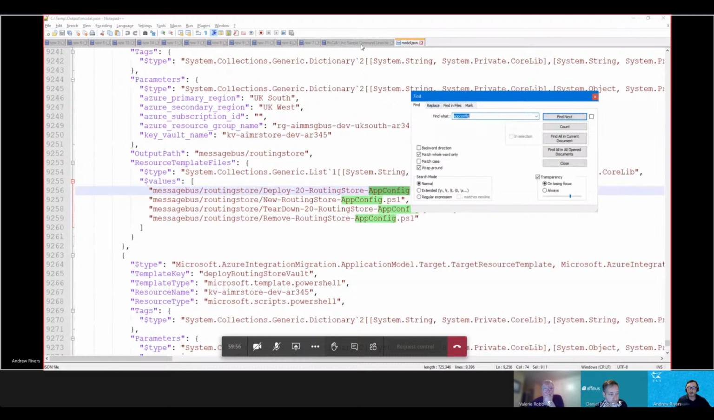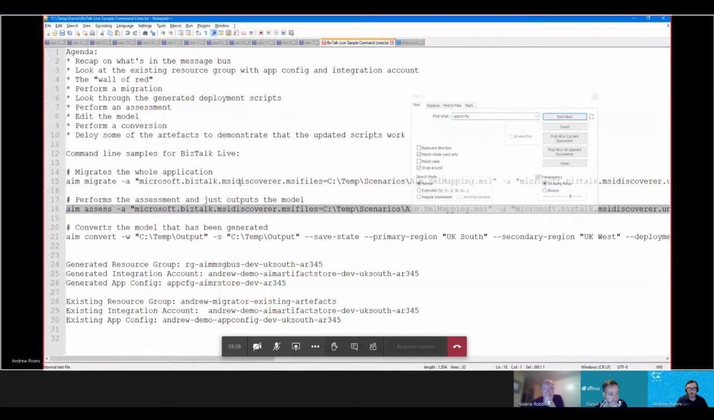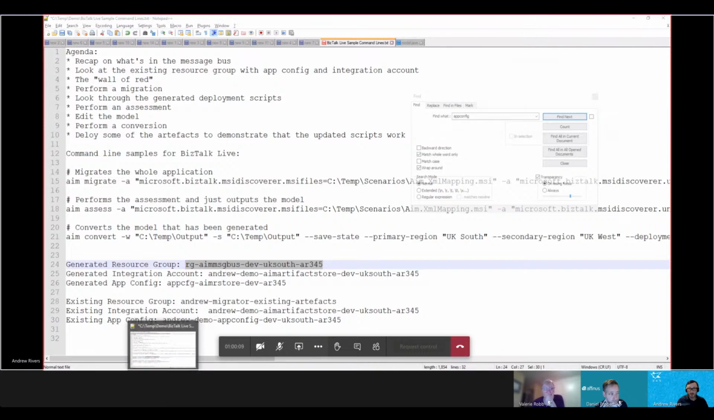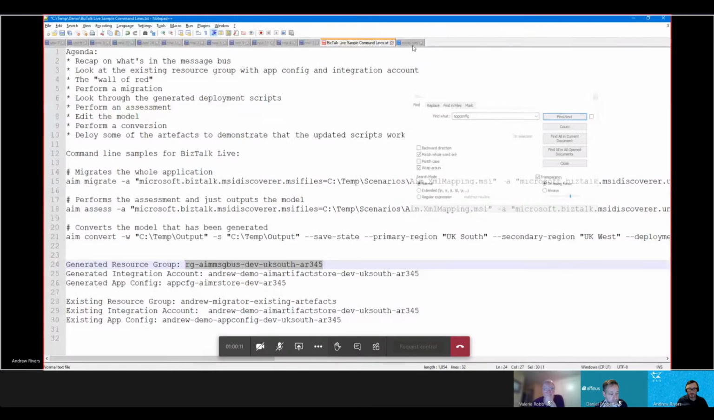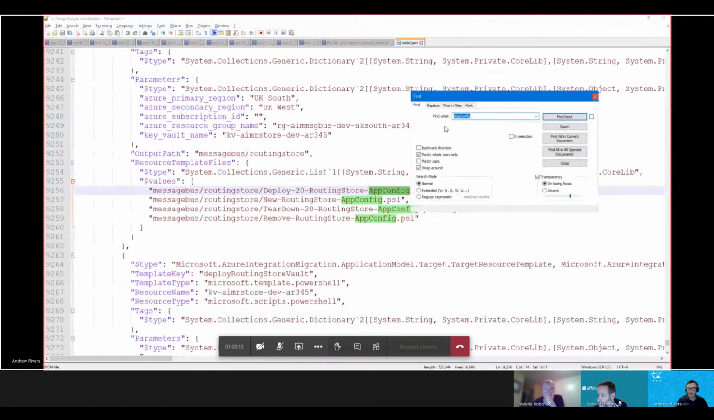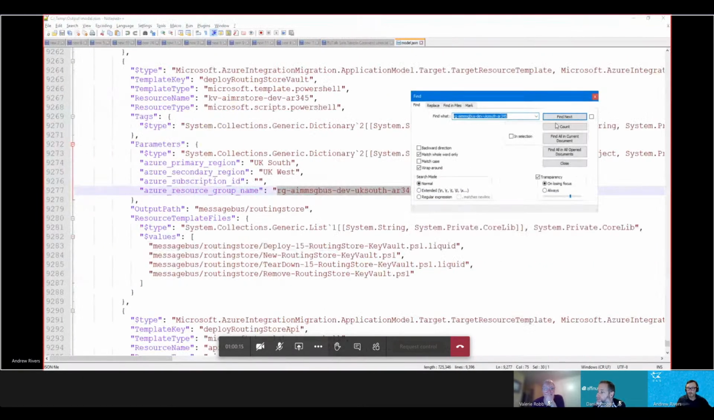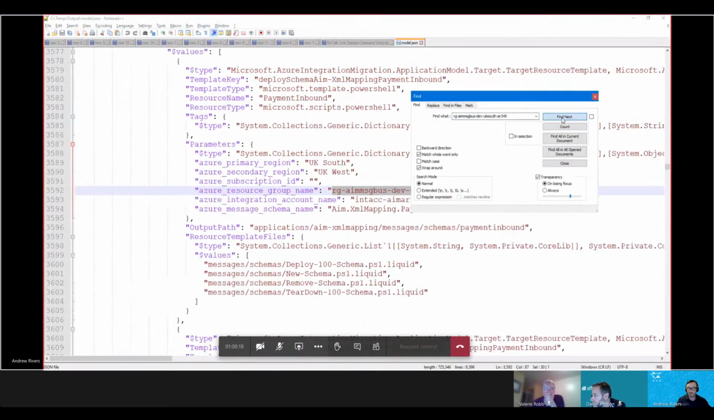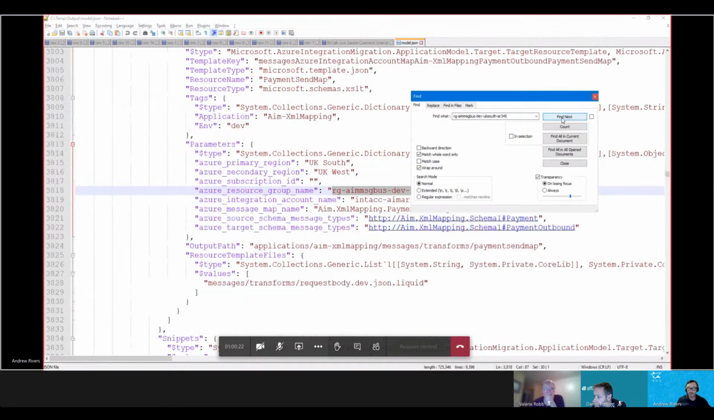But what I'm actually going to do is show you that when we generate a resource group, for example, it's always consistently named. So we can go into this model, look for all the resource groups in there, and we can rename them.